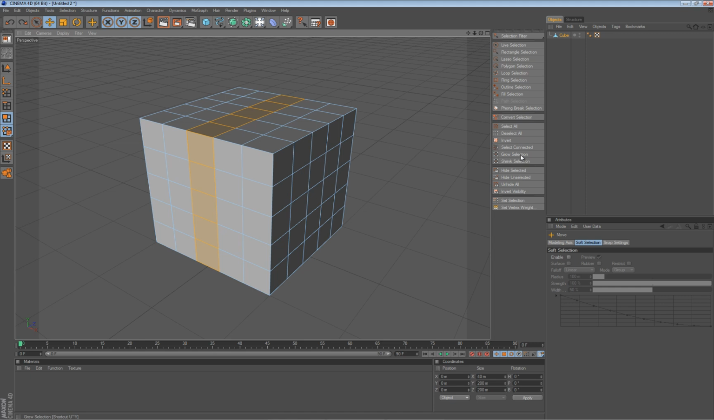Here we have grow and shrink selection. It cannot be simpler. Grow selection simply grows the selection, shrink selection simply shrinks the selection. Okay.